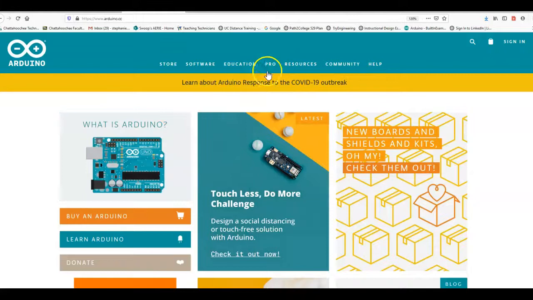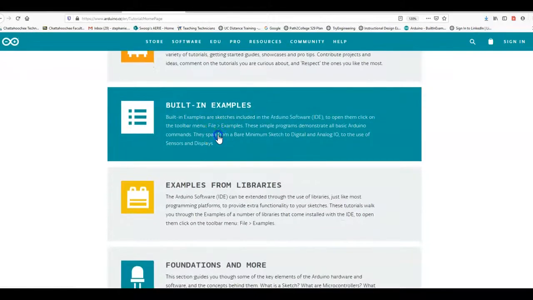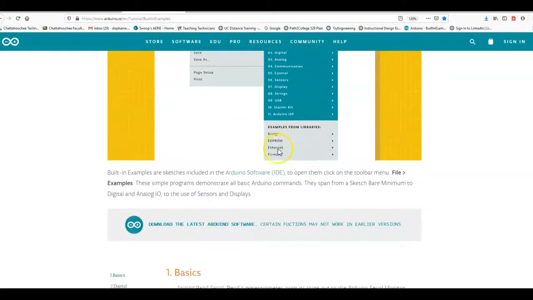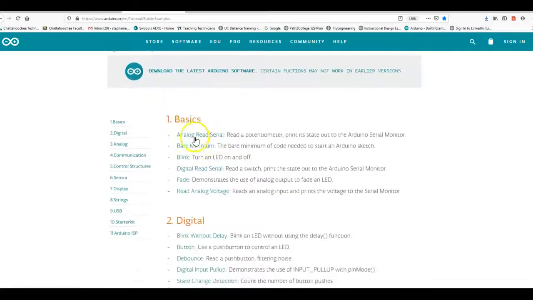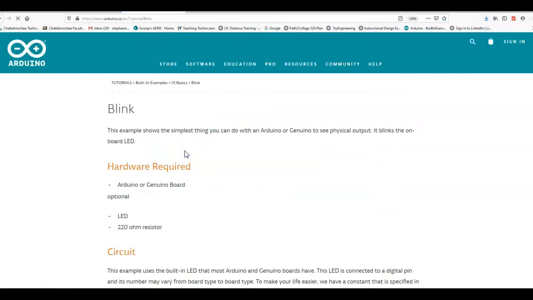Okay, so we're at the website. We go to Resources. We go to Tutorials. Click on that. Now we go down to Built-in Examples. Okay, here are the built-in examples. We want Basics. That's the first one that we're going to do, and it's called Blink. So let's click on there.